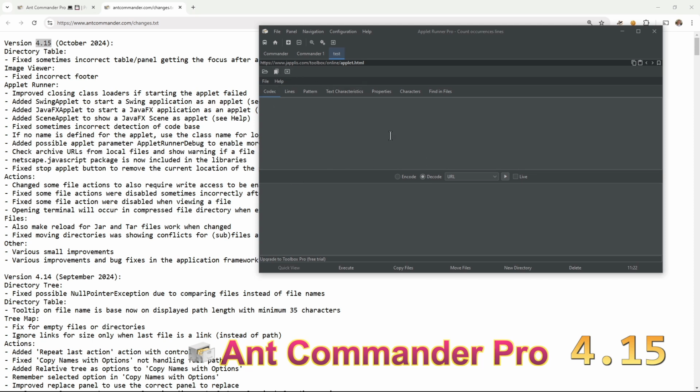Now there are many bug fixes for it, and the way it's detecting. Now if you have another Java Swing application, it's easier to start it as an applet. And also a better integration with Java FX application. So you now have a Java FX applet and a scene applet, so you can include your Java FX application also inside OnCommander Pro. Yes, this one is only available in OnCommander Pro.